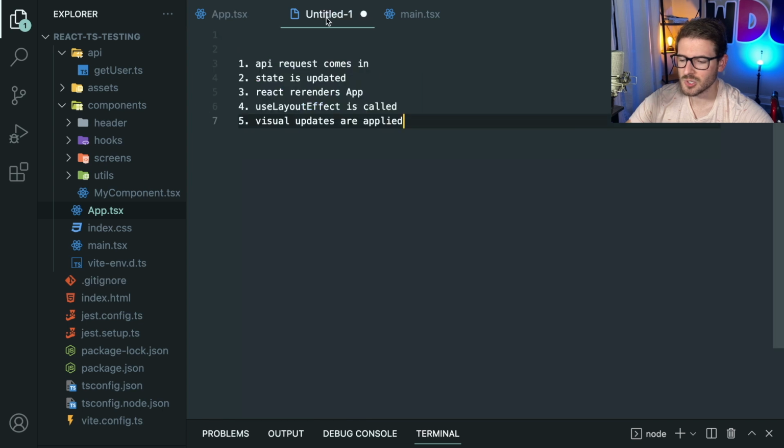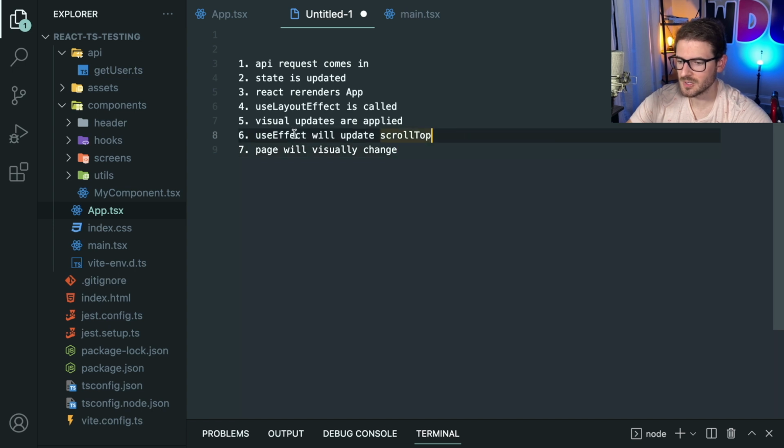But I think understanding how it runs in React is important as well, because if you weren't using the useLayoutEffect, you would actually have this happen here. useEffect will update scrollTop, and then the page will visually change. So if you're using the useEffect, notice that the visual changes are applied from the state, and then this useEffect call is called, and then the page updates again visually.